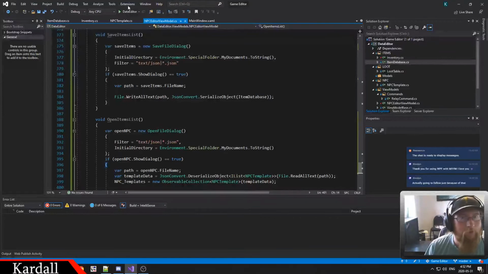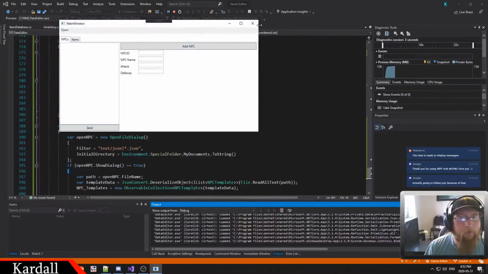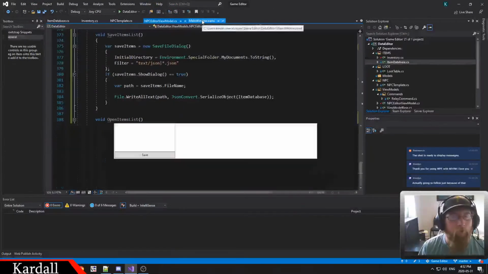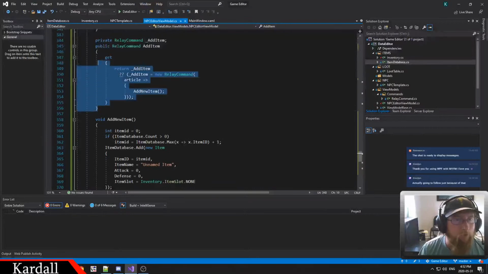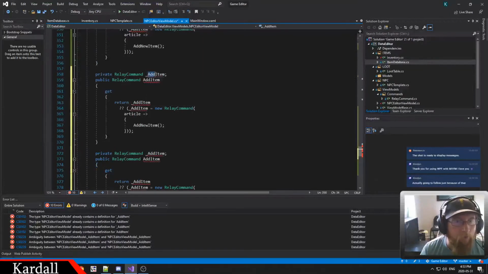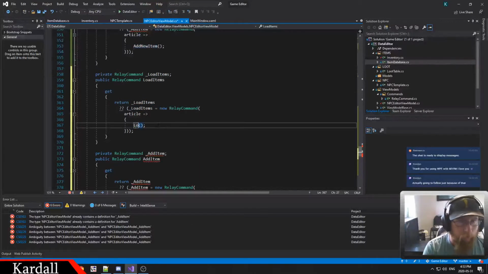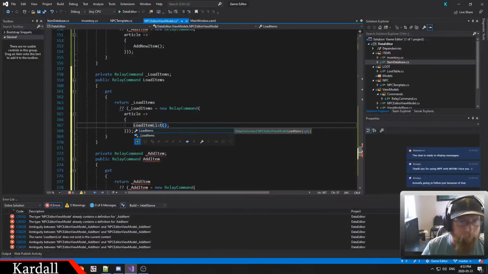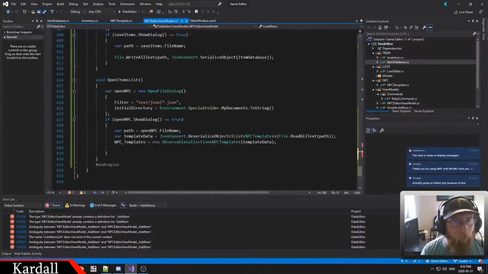Alright, so we want to make sure that this button is triggering our command. So let's go to the save. Oh, we have to add the command first. So let's just copy these into two. One, two. So this is going to be load item. We'll delete this. And we're going to copy this down here, and we're going to tell it to launch the load item list. Items list. Oh, open items list.